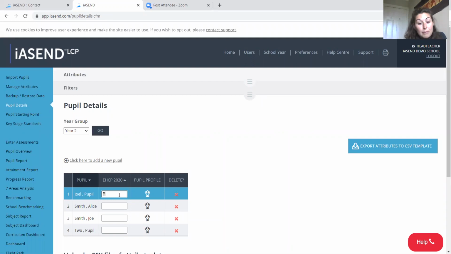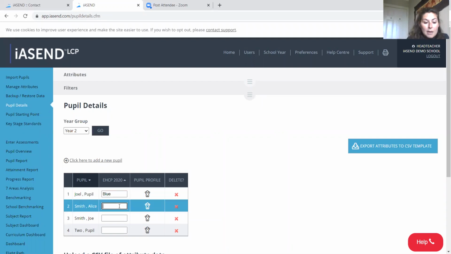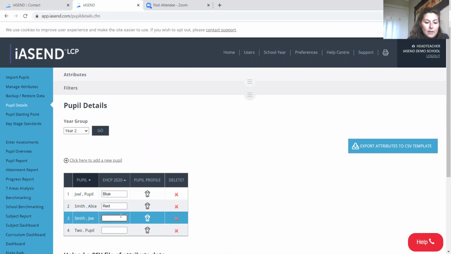Now I'm just going to put random things in here for the moment. You'll notice I'm putting blue, red, and then blue again. What you'll notice is that I put a capital letter for Joel, but not for Joe. Our system is clever, but not that clever. Unfortunately, that would come out as 3 separate groups: blue with a capital letter, red with a capital letter, and blue with lowercase. So just make sure you are consistent with your capitalization, full stops, and everything else like that.